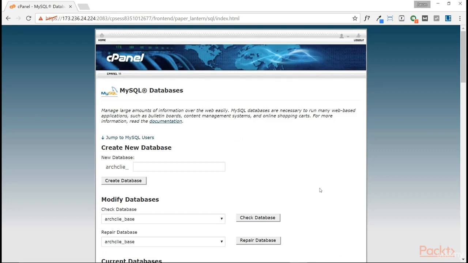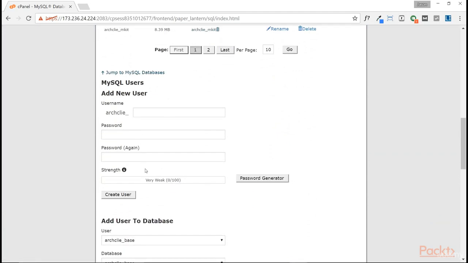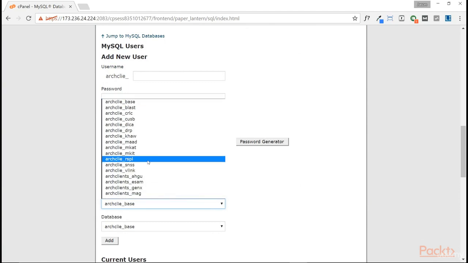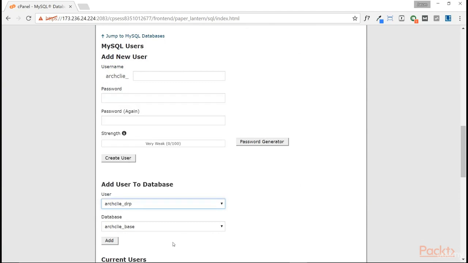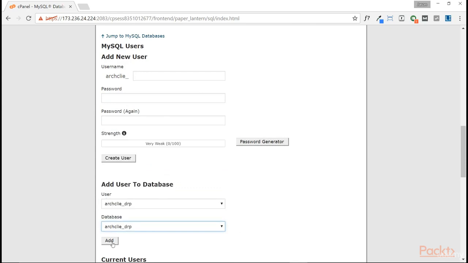Now once the user has been created and the database has been created, we need to link the two up. This isn't a step we had to do with MAMP because we were using the root user for our database, which has access to all of the databases. However, our new user currently doesn't have access to anything. It's just a user. So if we scroll down here to where we created our new user, we'll see Add User to Database. And from our list, we need to select the DRP user and the DRP database. And then we need to click Add.